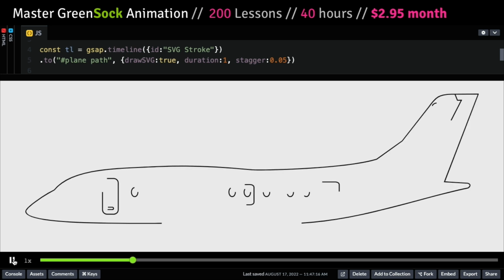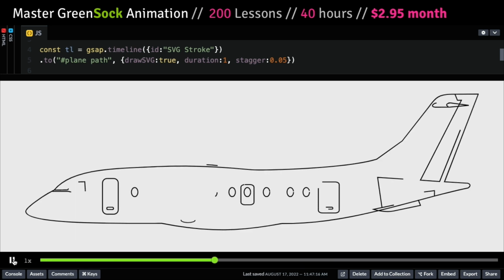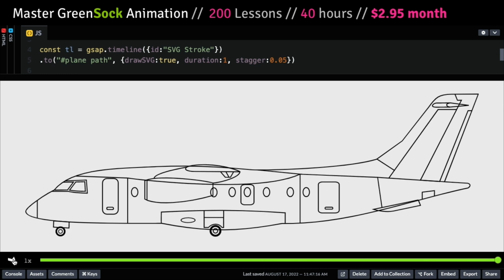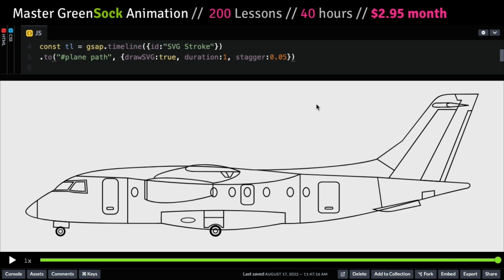And when we're done animating strokes around rectangles and stars, we can kick it up to the next level and do more complex things like this plane. And again, the beauty here is one line of code and we have this amazing output.